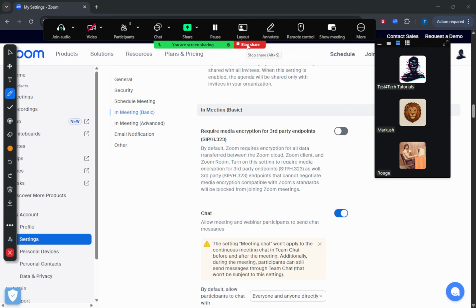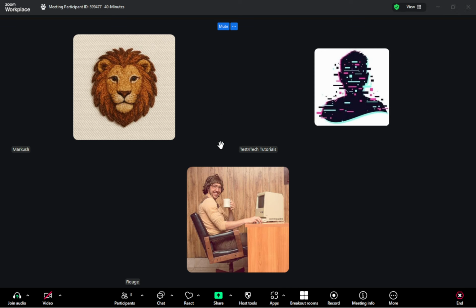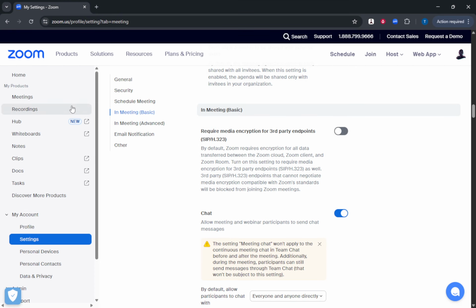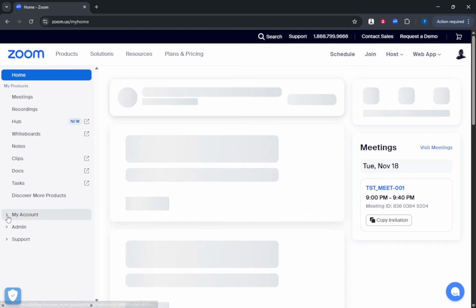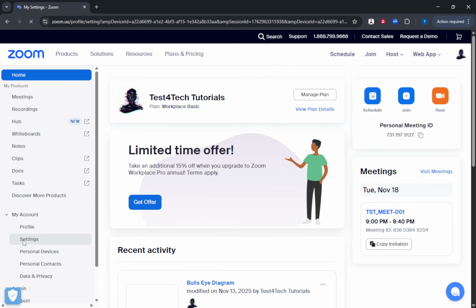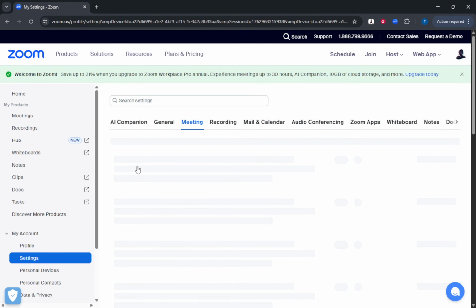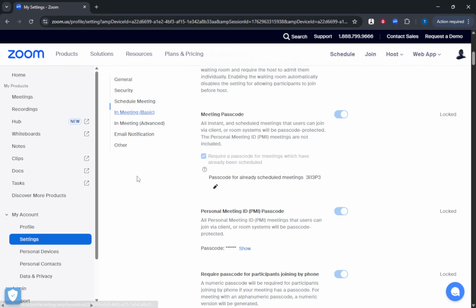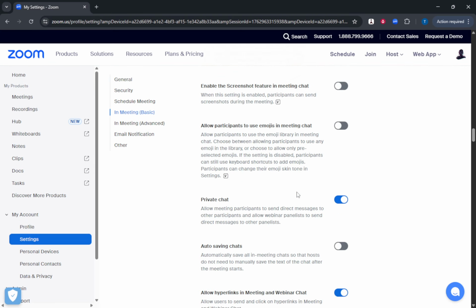First things first, before diving into annotations, we need to ensure that the feature is enabled in your Zoom account settings. If you're the host, start by signing in to the Zoom web portal. From there, navigate to the Settings section, then to Meeting, and within that, select In Meeting, Basic. Here, you'll find the annotation option. It's essential to toggle this feature on. Doing so will ensure that annotations are available during your meetings.